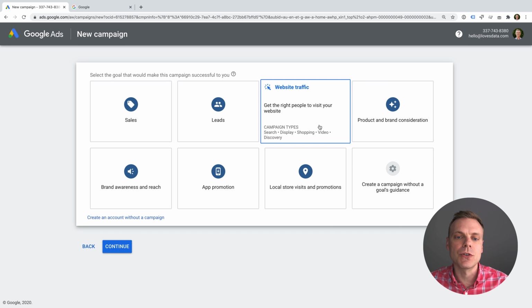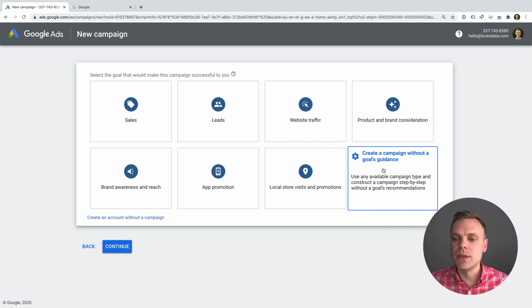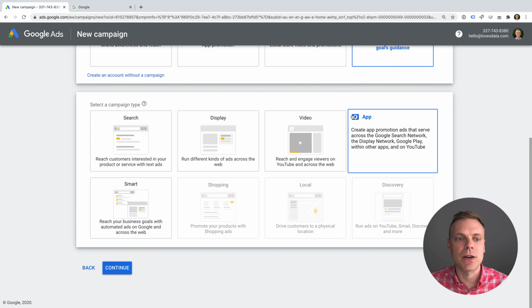If you are just getting started, you might want to go with something like, I just want to drive website traffic, and that's perfectly fine. But let's click on this one down here on the right-hand side, which is to create a brand new campaign without Google providing specific recommendations. So we're going to go without guidance.